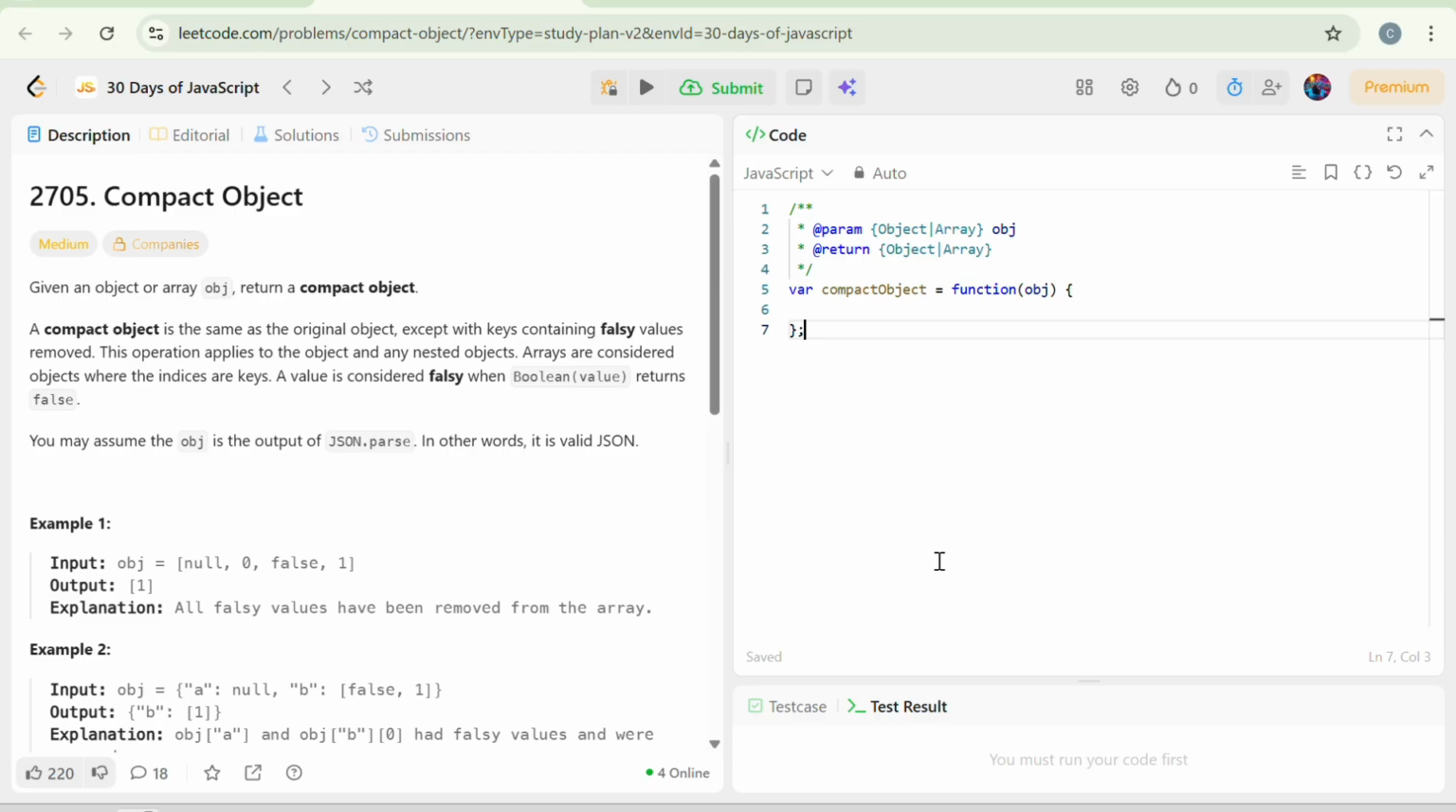If the object is an array, we create a new array. We loop through each element. For each element, we recursively compact it. If the result is truthy, meaning its boolean result is true, we push it into the array. Finally, we return this new filtered array.